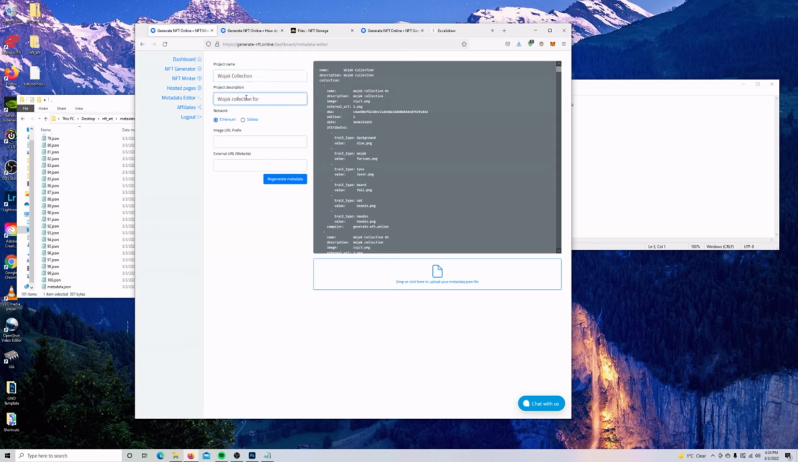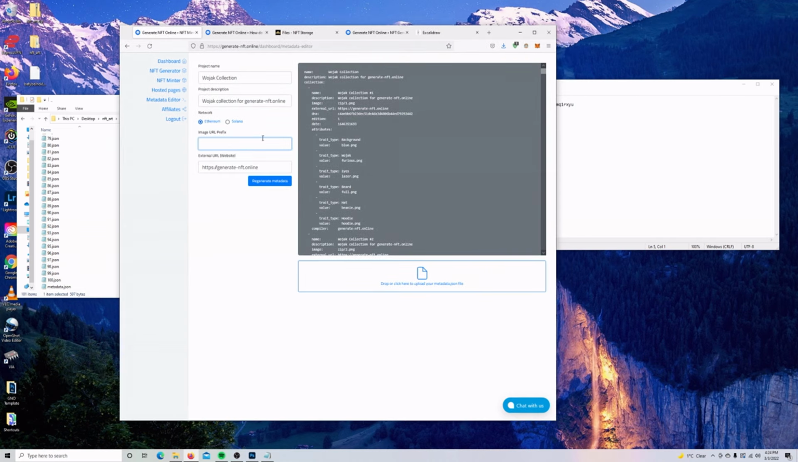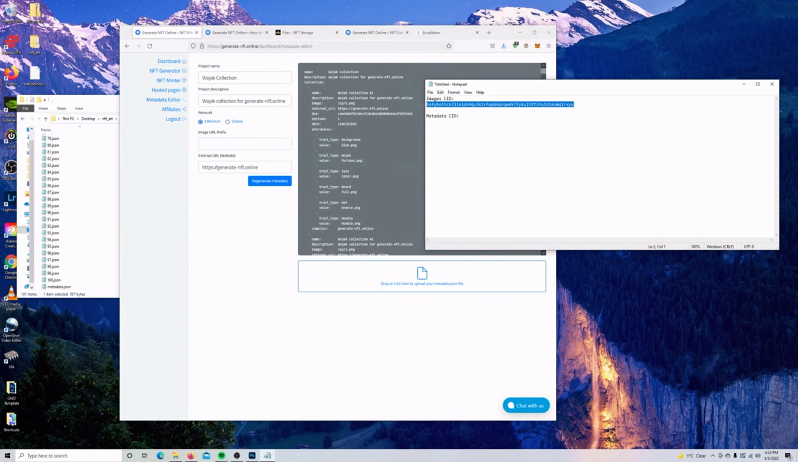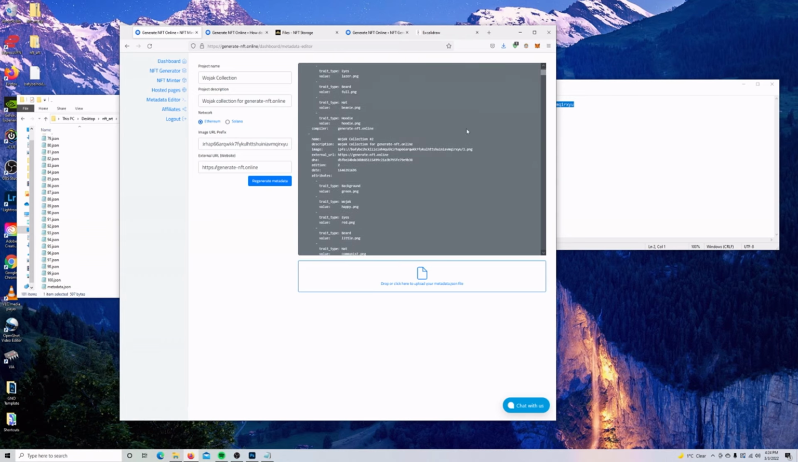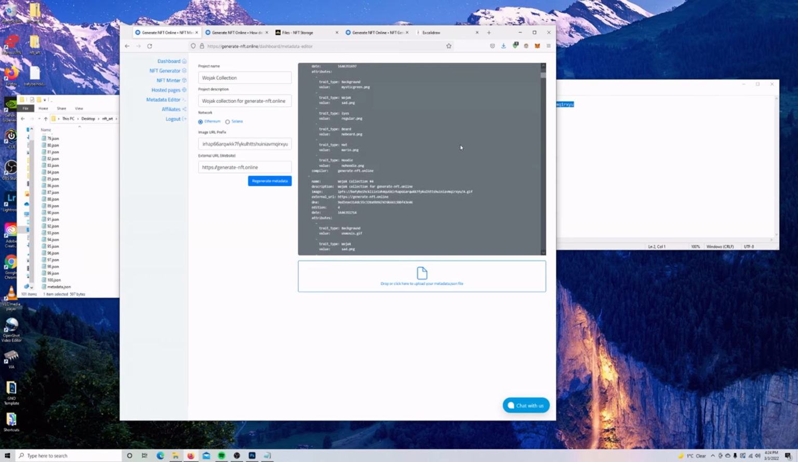I'm going to set our website. Okay, so now we need our image URL prefix. So we're going to take this here. We're going to type ipfs:// and then the IPFS URL itself. Now it should look something like that. So all of your images will have that link. Now if I scroll down to the next one, we can see everything looks healthy.